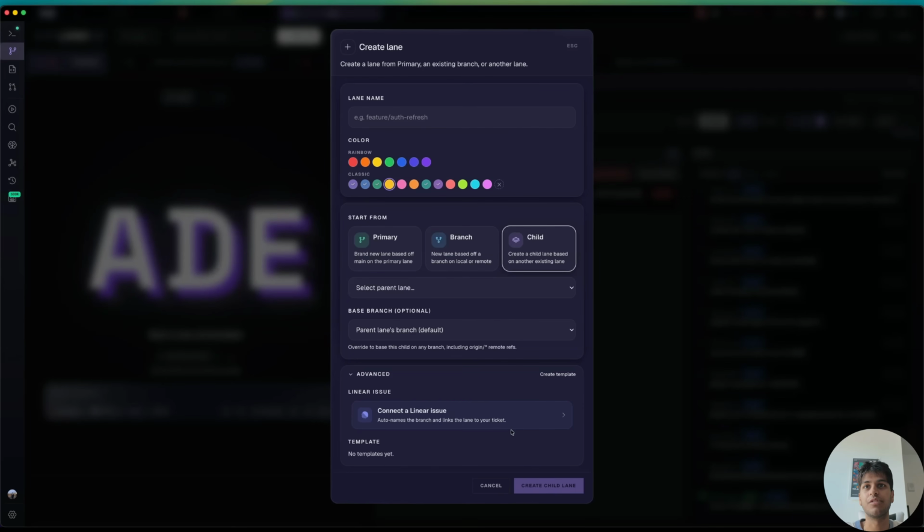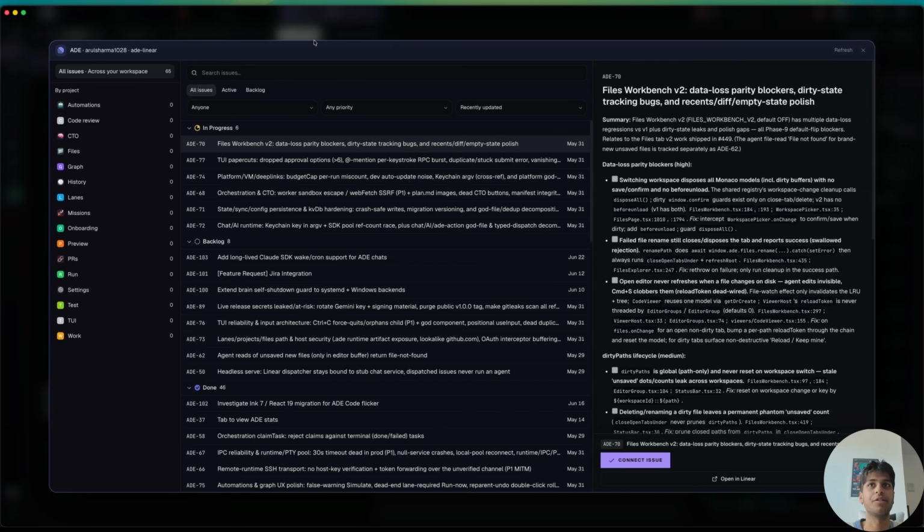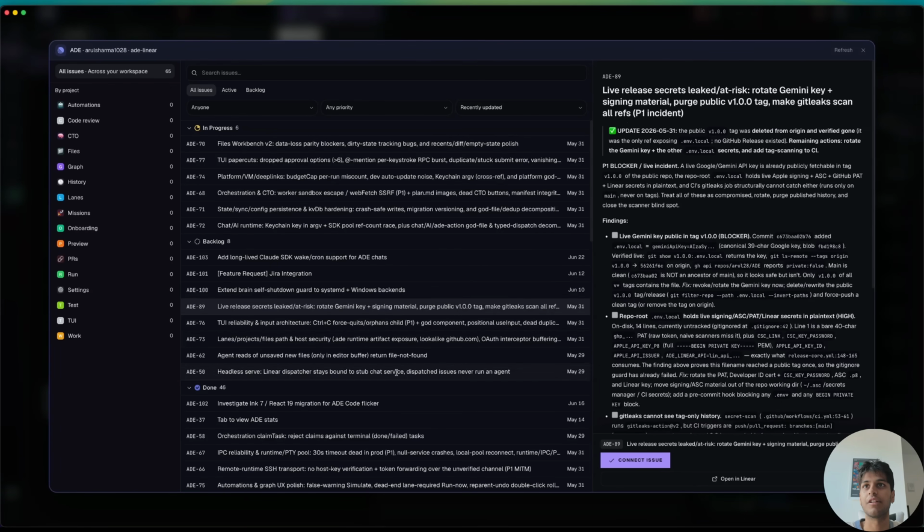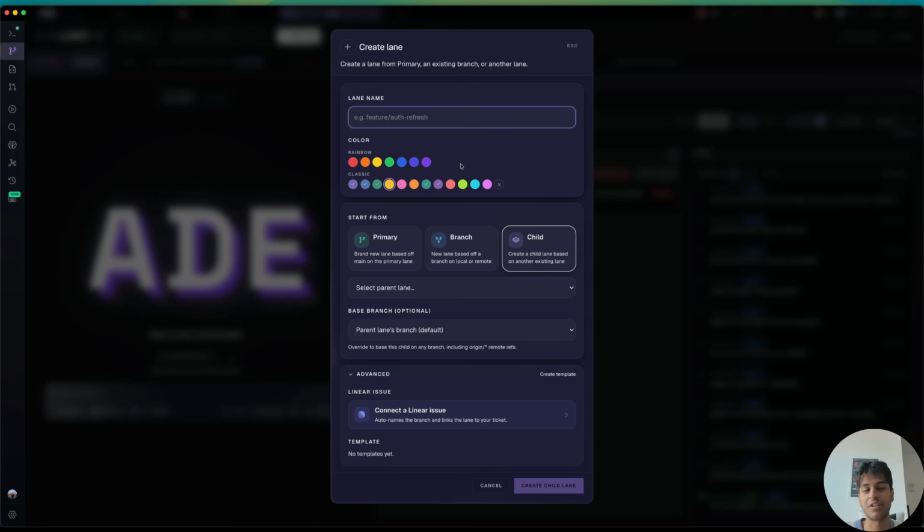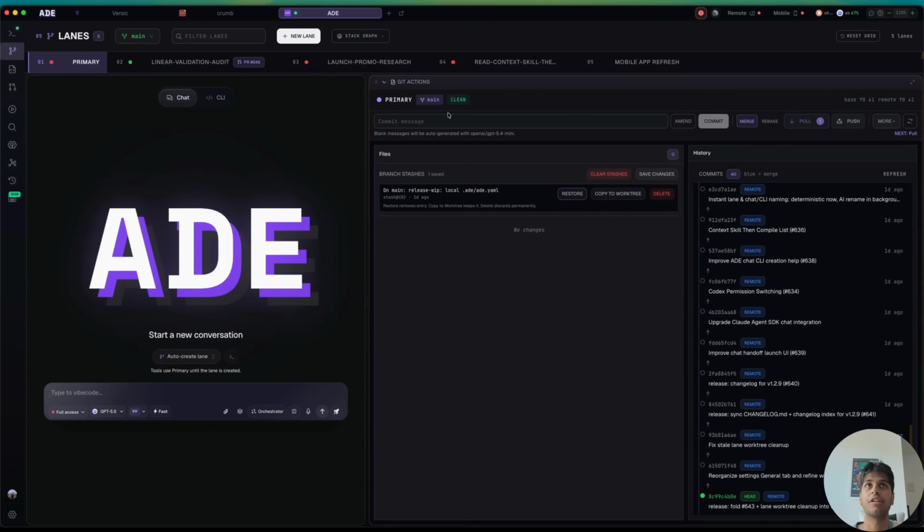And then here's a cool thing, you can also connect it to a Linear issue. So this opens up a little Linear pane with all of your Linear issues for the specific repo you're working on. And then you can click an issue, connect it to an issue. And what this does is that it has full context of that issue. So any chats you open in that lane will see the Linear issue. And then when you open PRs and stuff, everything stays synced with Linear. So you can create new lanes that way.